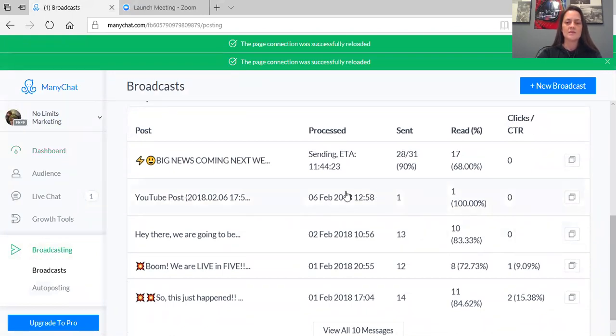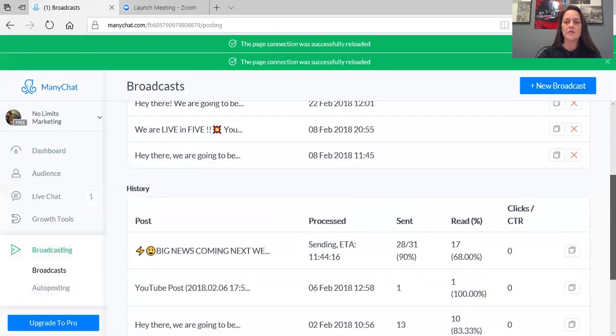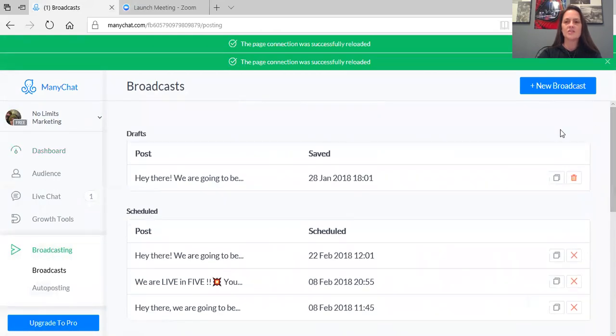So it tells you when it was sent, how many were sent, how many were read, and if there was a link or something to click, how many clicks you had. So it's kind of nice just to see what words are working, which emojis convert a little bit better to get some communication with your audience.